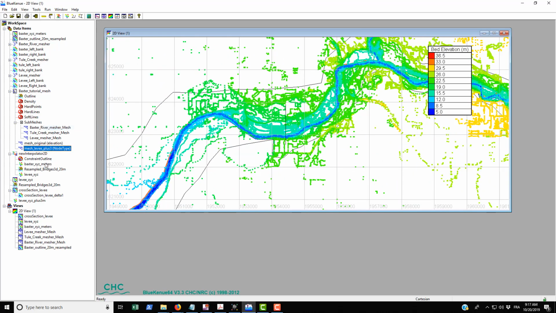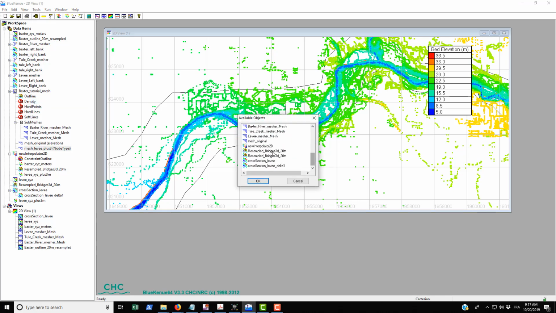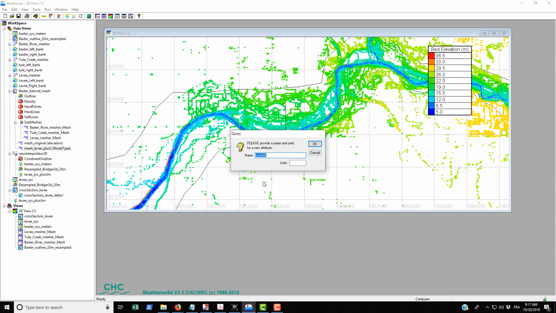I'll just remove that, and then the only difference that we're going to do with this one, we're going to do the exact same process, we're going to interpolate the data that's within the new interpolator, but we're going to remove levee underscore XYZ, and then replace it with levee underscore XYZ underscore plus 3, and then go back, select the mesh, this new mesh levee plus 3, go to tools, go to map object, and then get the new interpolator 2D, which now contains the new adjusted levee height, click OK, and then call this elevation as well, and go OK.